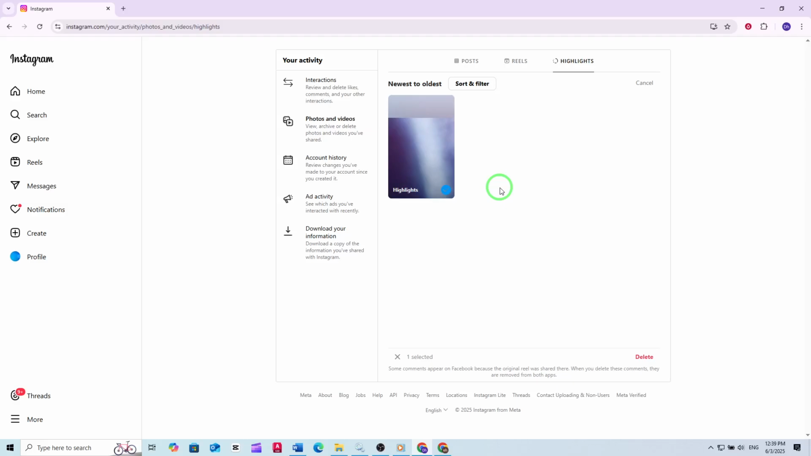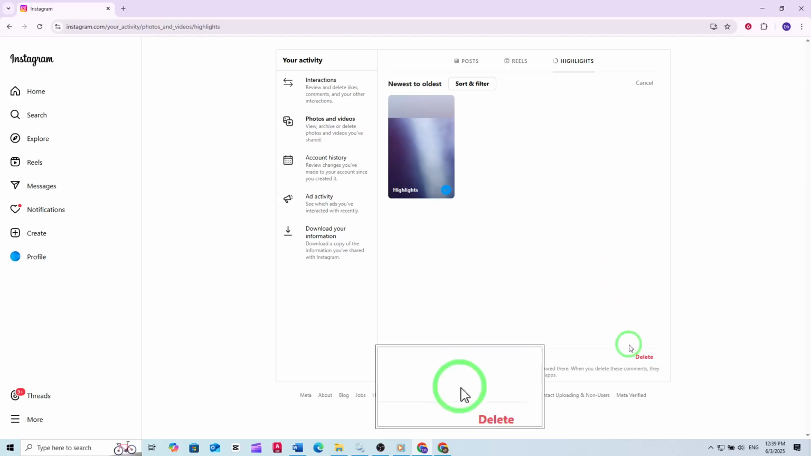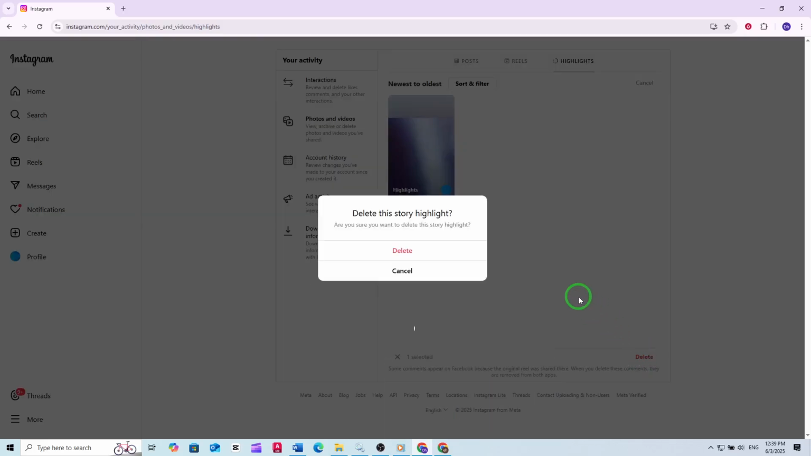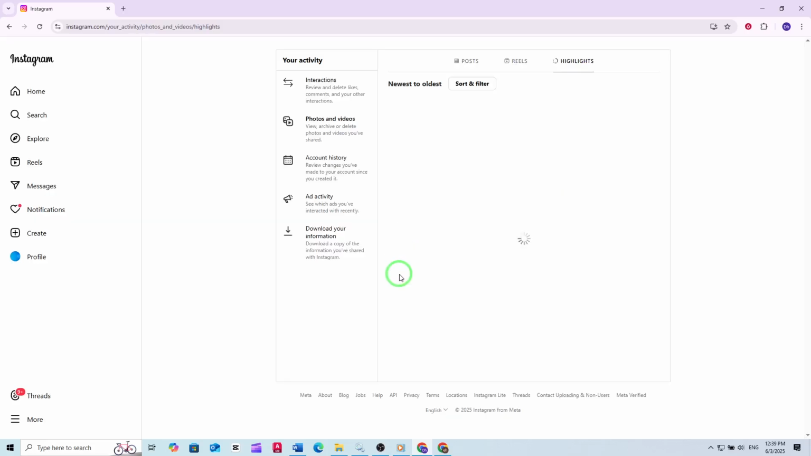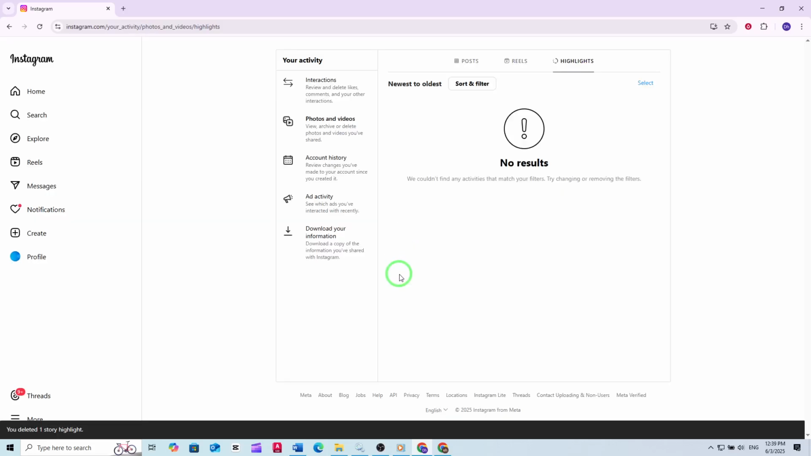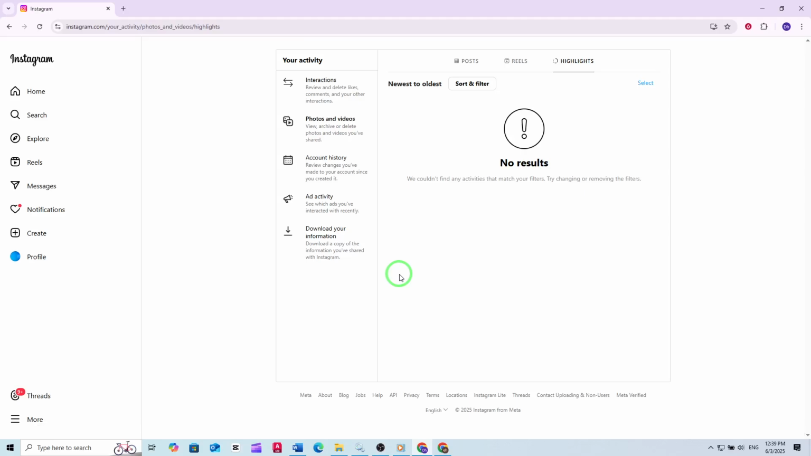Once you've made your selections, look for the Delete button. Clicking this will prompt Instagram to ask you to confirm your action. Double-check your choices, because once you confirm, those highlights will be permanently removed from your profile. Confirm the deletion, and you're done. Your selected highlights will disappear right away. That's all there is to it. A quick and easy way to tidy up your Instagram profile from your PC, thanks to the latest updates.